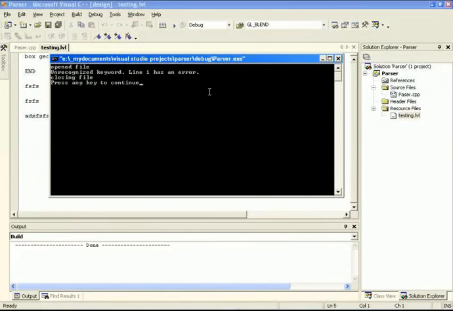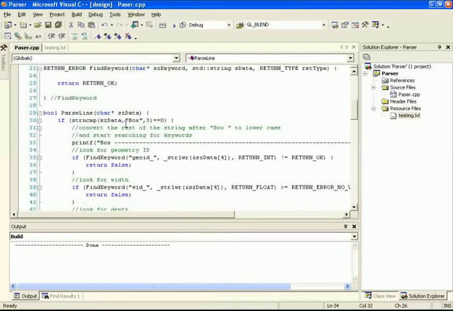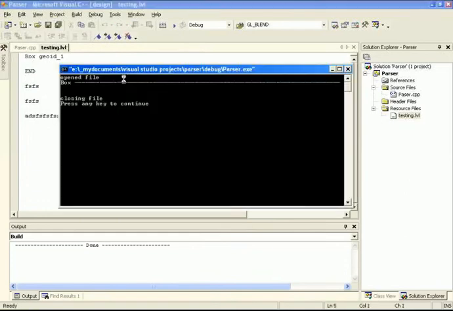Why is it giving us this? Well, if you look closely, you'll notice that inside of our parser, we're looking for box with a capital B. But inside of our file, we have box with a lowercase b. So the parser itself is not case insensitive for the keywords. We need to specify the cases correctly. So now if we change box to a capital B and rerun the program, there we go.